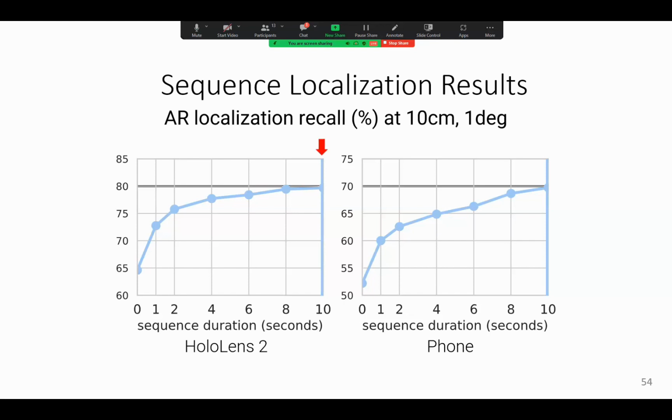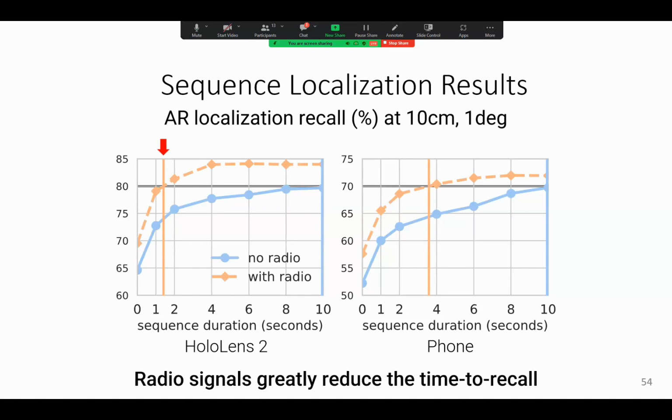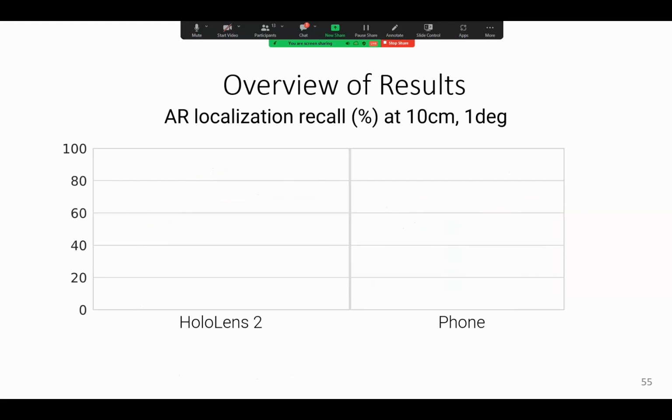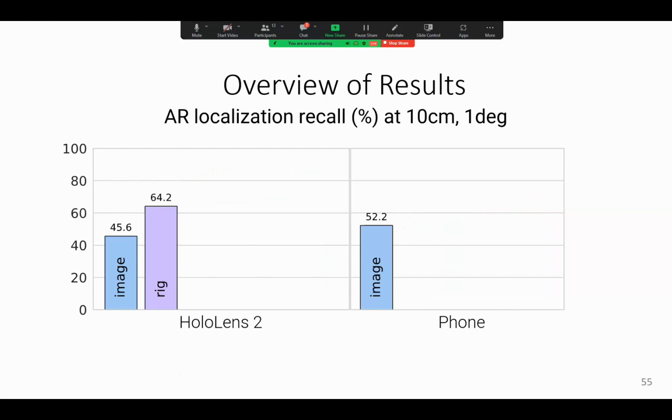Here we show how different settings, for example including Wi-Fi and radio signals, allow us to disambiguate much more quickly, and therefore we need a lot less visual data to solve the problem. That's how much data, how long a length of sensor data, we need to solve the problem if we threshold at 10 centimeter, 1 degree accuracy. Remember, ground truth is about 1 centimeter accurate. So we set up the benchmark for visualization at 10 centimeter, and our ground truth is more than accurate enough to measure that.